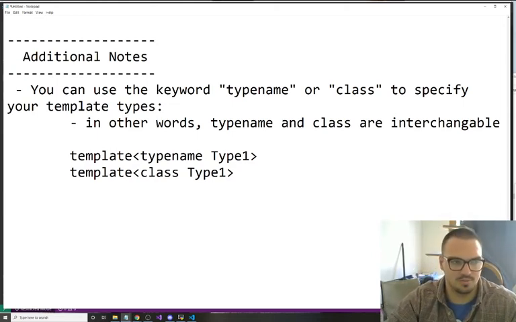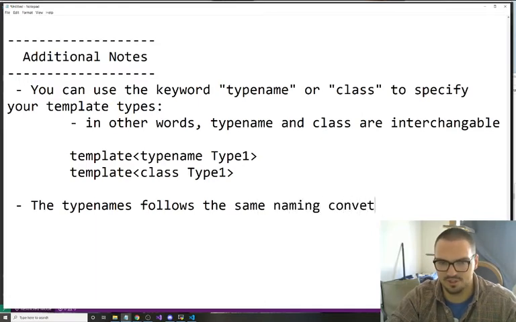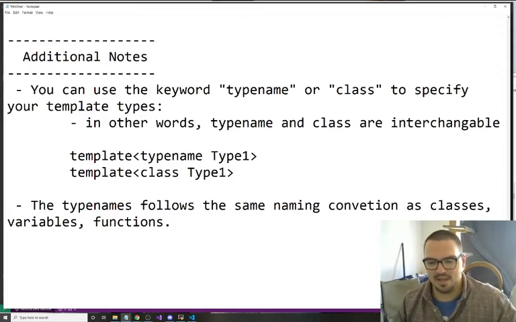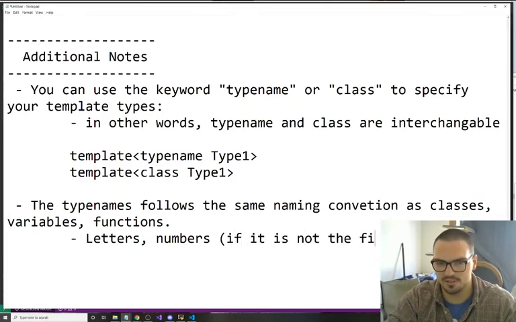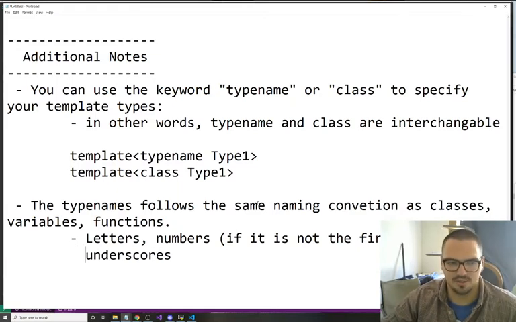So this confuses me just a little bit, but if you're okay with it, you can run with it. Also, the type names follow the same naming convention as classes, variables, and functions, roughly. So what does that mean? Well, you can use letters, numbers, only use numbers if it is not the first character, and underscores. You shouldn't be able to throw a plus in there or something. Letters, numbers, underscores, pretty much.